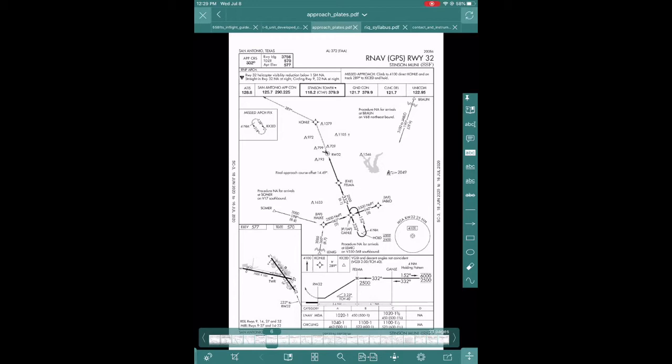So just because I'm not cleared for something doesn't mean I can't get those nav aids set up for that next item that I'm doing. I can watch the distance, I can watch the bearing pointer, a lot of information that will give me.